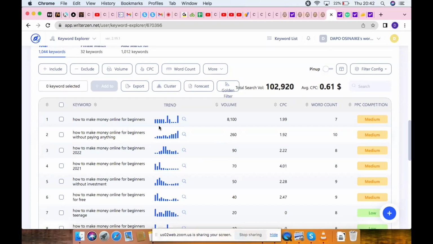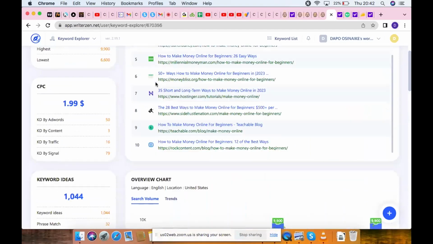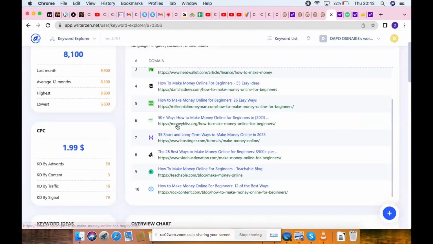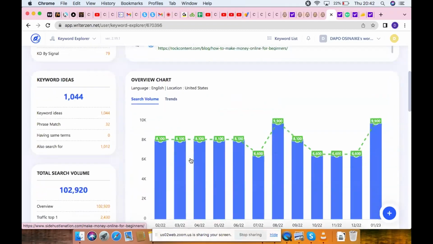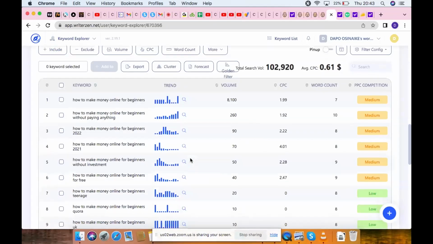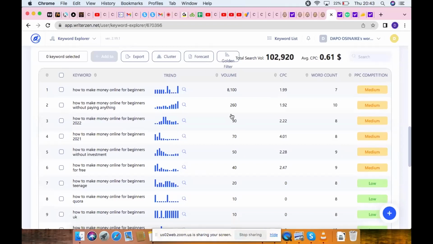Now, there's no way we can compete with people who have written on something. We can't compete with NerdWallet. We can't compete with Ostinger because these are the top websites. They've been writing about it for a long time. But you can always write on the ones with lower search volumes, like maybe 200, maybe one starting from 100. So you can write on how to make money online for beginners without paying anything. I bet you if you write on this one, probably within 6 months, you might actually start ranking for it. So most of the time, don't compete with what the big boys are writing.